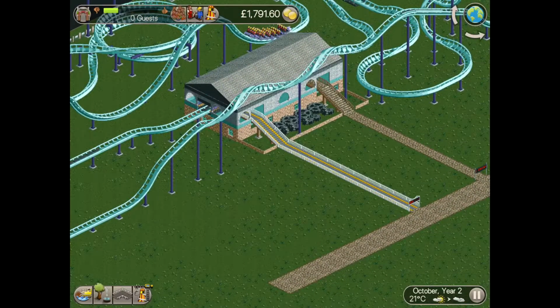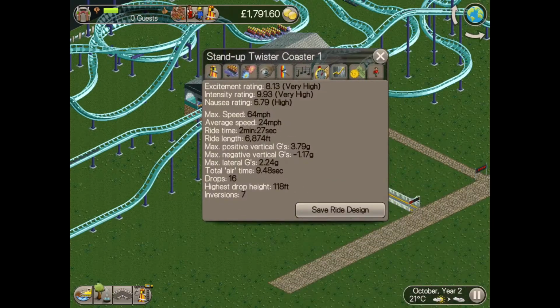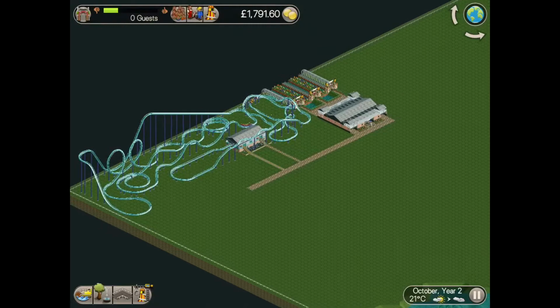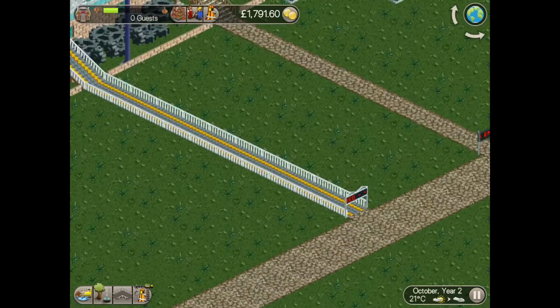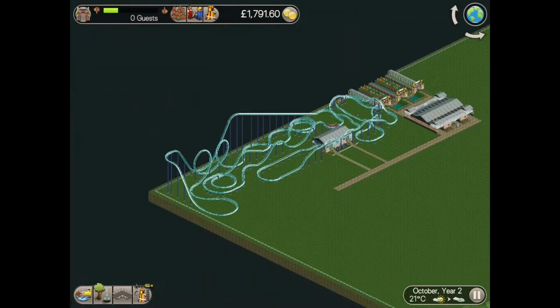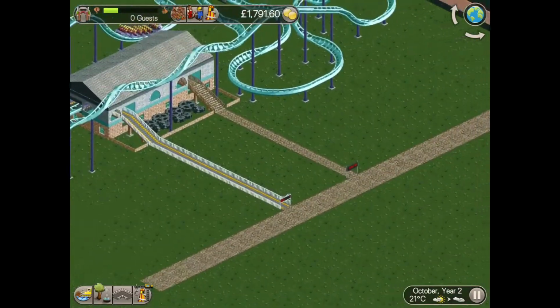The excitement and intensity rating isn't brilliant, I must admit. The intensity rating is a 9.9, which is fairly high, but the excitement rating is very good. So we're just going to keep that how it is for now, but once we open the park we can always see if it does actually cause us any trouble or not, but it shouldn't.